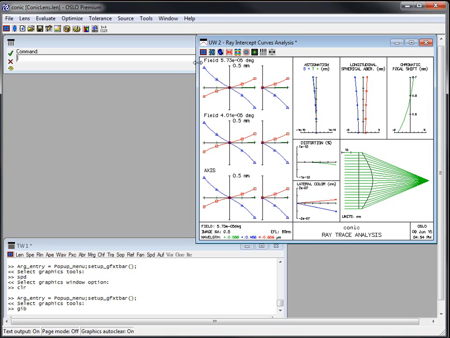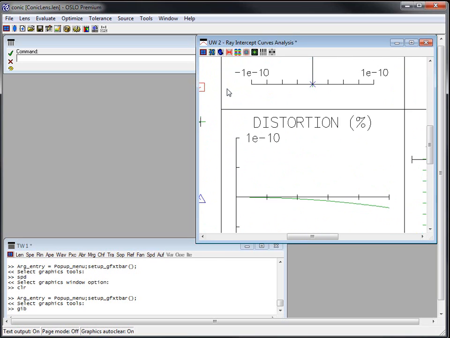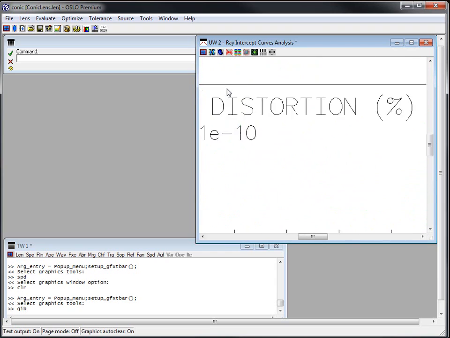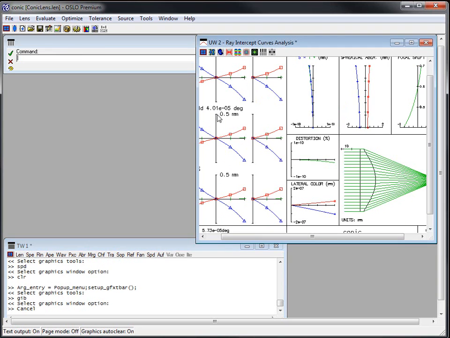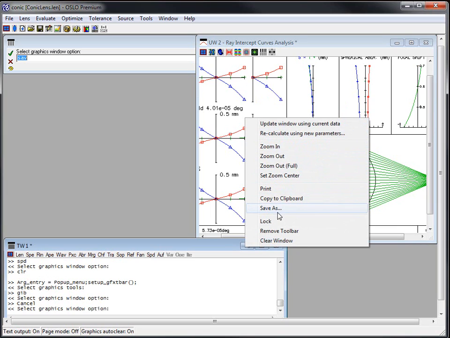There's a few other things. To zoom in, I can left click and then drag, and that'll zoom me into that. If I double click, it just goes back, kind of unzooms it. You can also use your mouse scroll button if that's the way you'd like to do it, and there's also some right click options on that. You can print, copy to clipboard, save as.